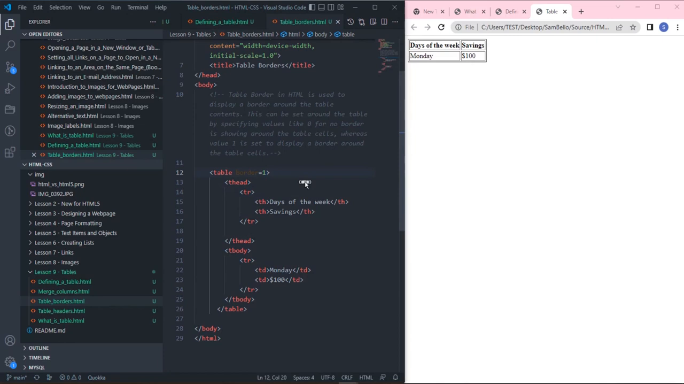If you want a multi-line border, you can make this 2 and save and refresh it, and you would have a thicker border. Let's try another number, save, refresh. You can see that this table has multiple lines. The more you increase the number of the border here, the thicker it gets. I know this is not very clear, but you can see it now that it's a border.